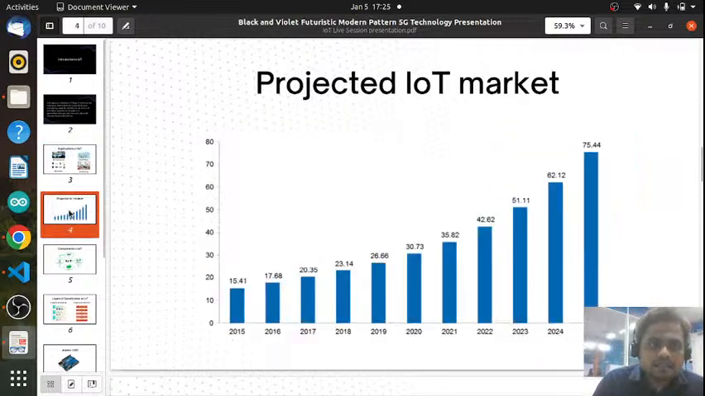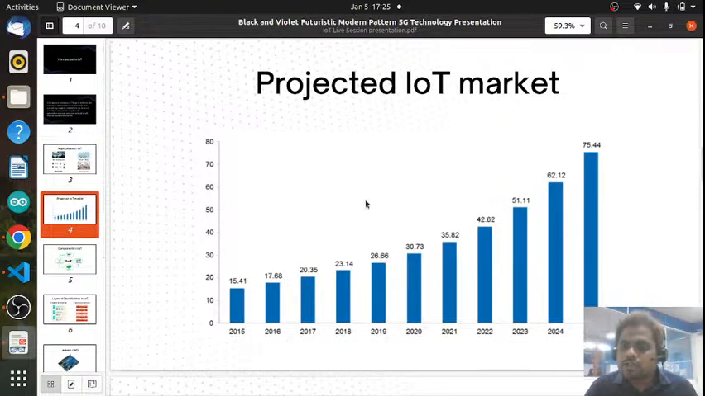Now let's see the projected IoT market. As you can see, in 2015 it was 15.41 billion, and by 2025 it's 75 billion. You can observe that it's exponentially growing. The number of devices connected to IoT are increasing voluminously.